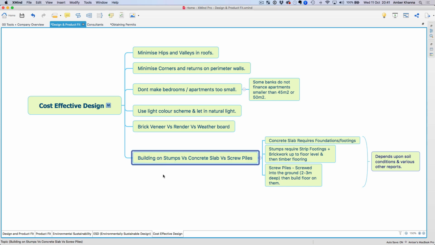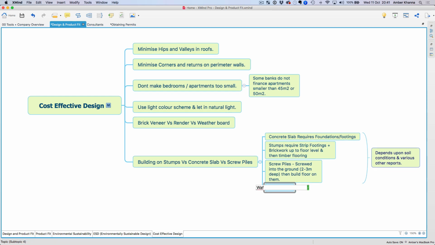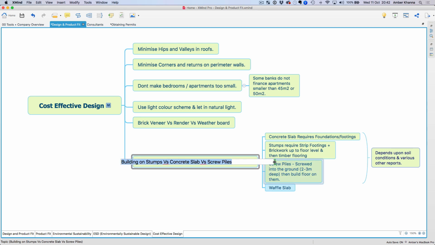Building on stumps versus concrete slab versus screw piles, different scenarios. And not only that, even in the concrete slab, you could add waffle slab. A waffle slab is like a hollow concrete slab, and they put a waffle in the middle, but it's more than enough to handle up to, I think, 3 ton or 4 tons or something, no more than that. So you can park your vehicle, it won't cave in, but it can save you cost on construction.